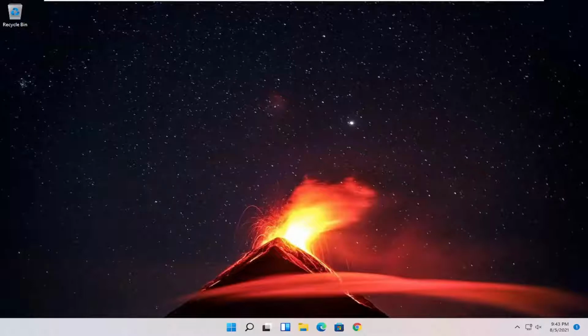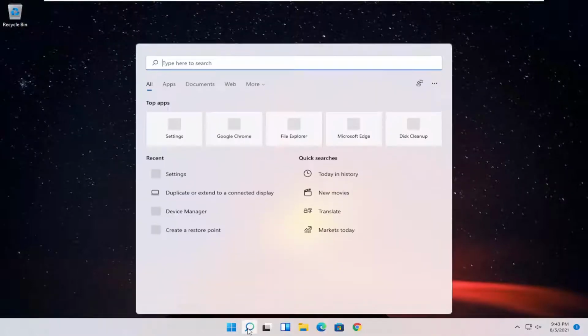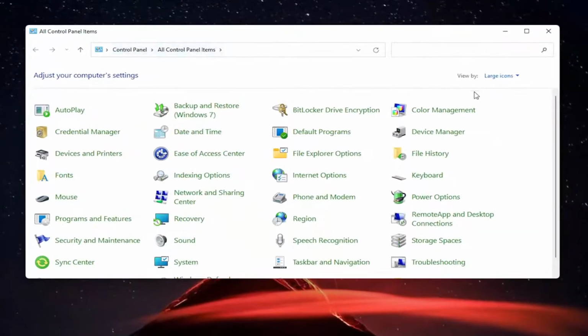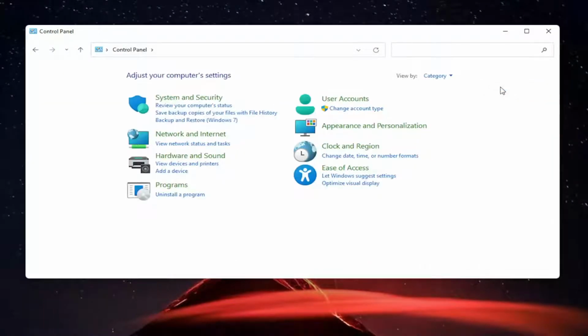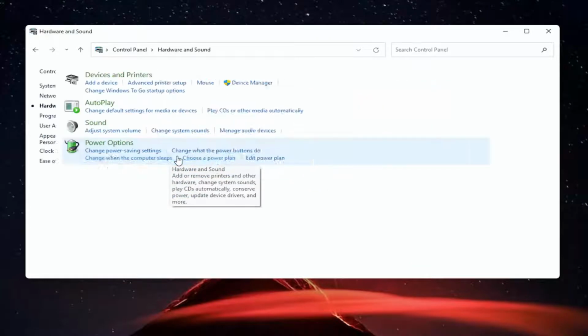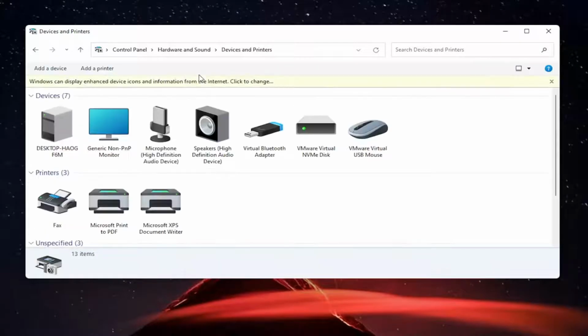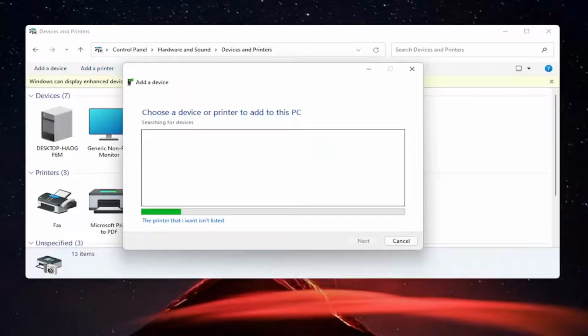So all you have to do is start by opening up the search icon down in the taskbar and search for a control panel. Best match is Control Panel. Go ahead and open that up. And you want to select your view by to category view, and then you want to select hardware and sound on the left side. Select where it says devices and printers over here on the right, and then you want to select where it says add a printer. Just go ahead and left click on that.